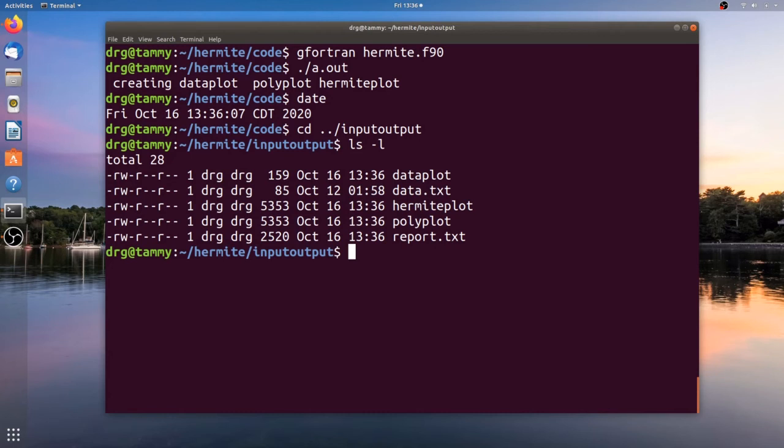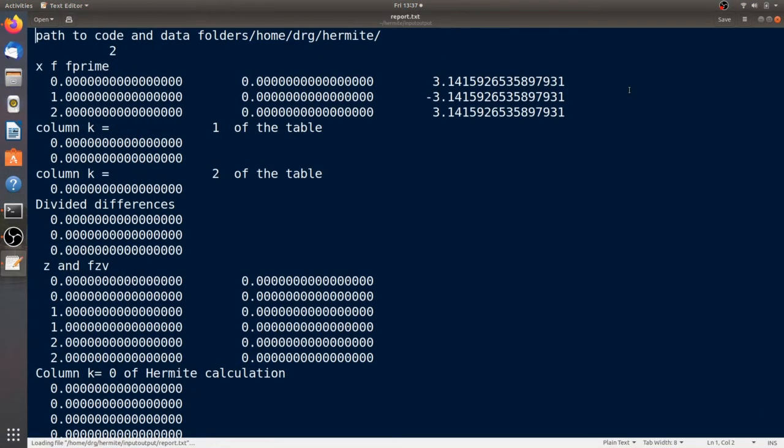Thing number 1, let's look at the report. So I printed out the path to the code and the data folders, and that is the correct path. I read the data in, printed it out. The x numbers are 0, 1, and 2. The function values are all 0, and the derivative values are, to a high number of decimal places, pi, negative pi, and pi. It has correctly read the data.